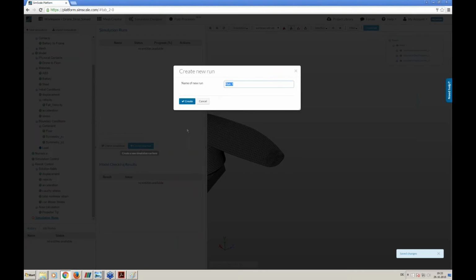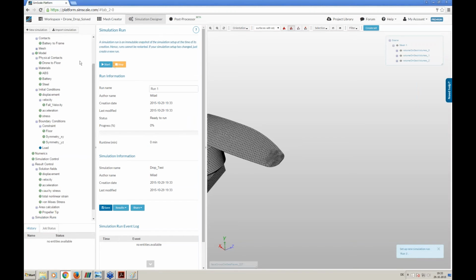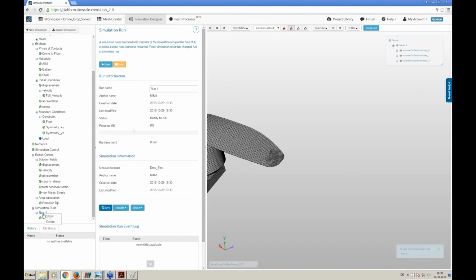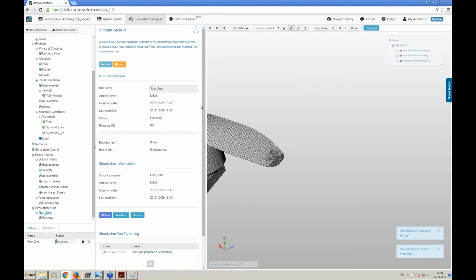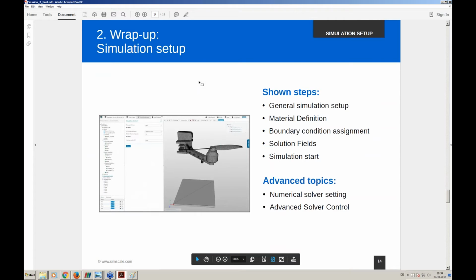And now we can create a new run. Let's just rename it. So let's call it 2 meter per second. And start the simulation. In your homework, you will do this for 1, 2, 5, and 10 meters per second, but we will provide, as I mentioned, a step-by-step tutorial, and as well the CSV files and all the resources you need. And yes, the simulation will take some time, up to 1 to 2 hours. So we will use a prepared result for the post-processing, but let's just make a small wrap-up.